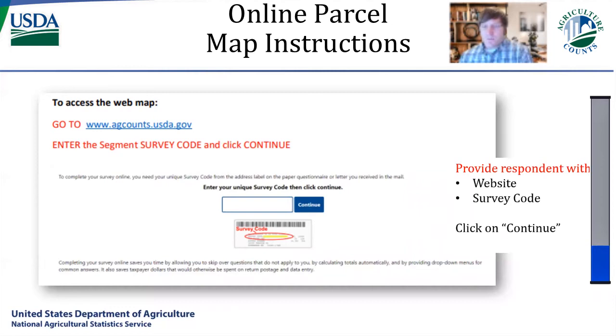Provide the respondent with the website www.agcounts.usda.gov and the corresponding survey code to access the web map for the segment. The respondent will enter the code and click Continue.